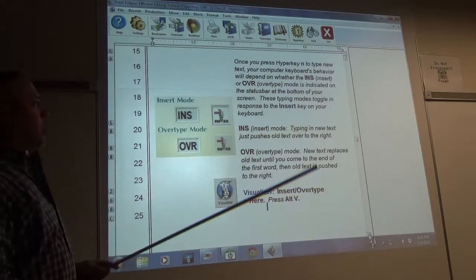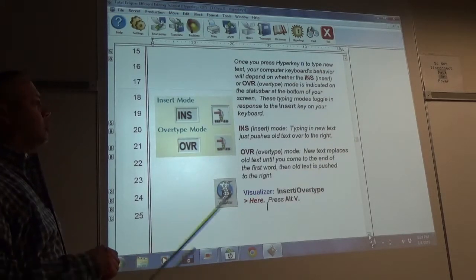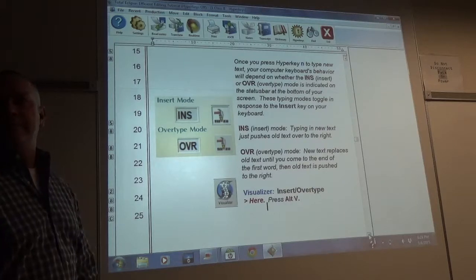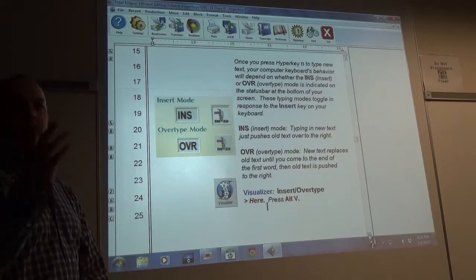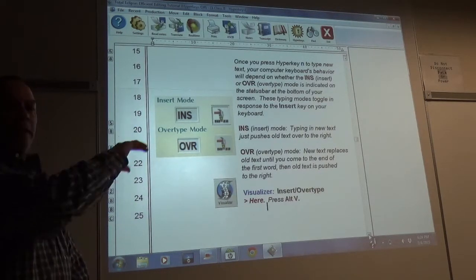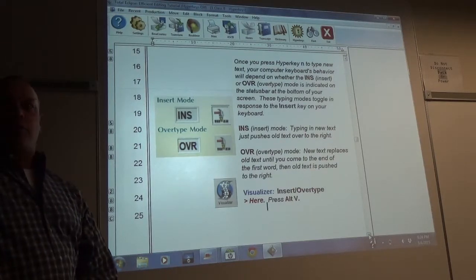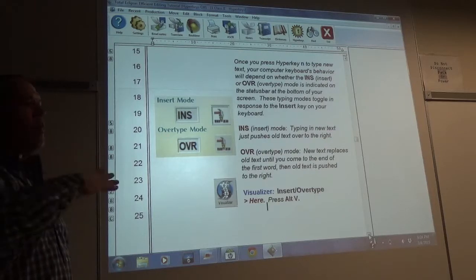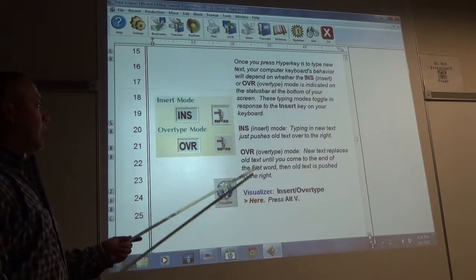So when you're in insert mode, typing in new text just pushes old text over to the right. So as you know, it's like a regular Word product. When you're working in Word and you start typing, it just moves the word over. When you're typing to the left and there's already a word to the right, all it does is keep moving it over.